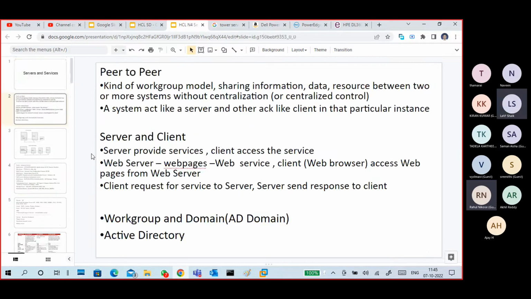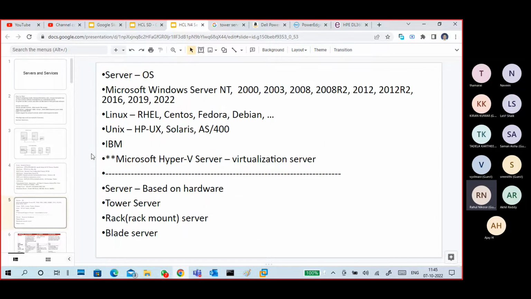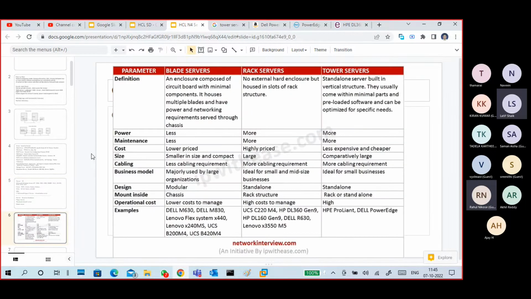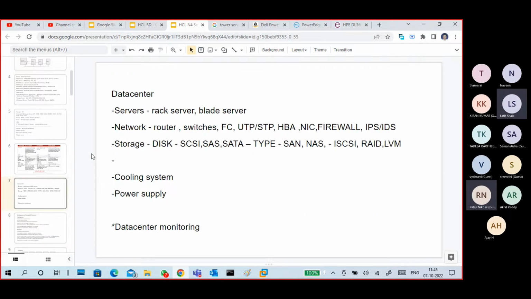What we discussed about: peer-to-peer, server and client, servers based on what service they are providing, servers based on what operating system is inside, servers based on the type of hardware, the shape of the hardware. Last one is the data center in this row. So after the break, I will discuss workgroup and domain. In this part, I will tell you one or two basic points about a data center, guys.